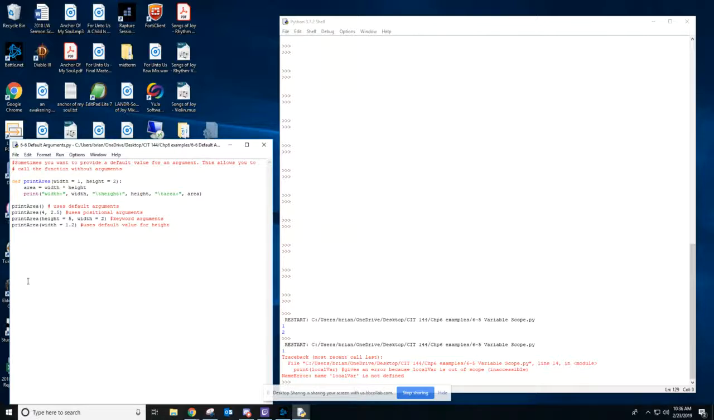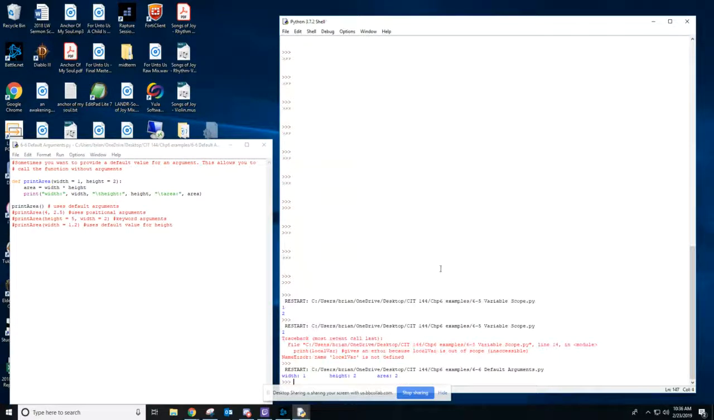Okay, so because we have default values for our arguments, we can just invoke print area as a function, and it's going to automatically print out the default values. I'm going to run it here, and it shows me it took the default value of width and the default value of height, multiplied one times the other, and then printed out the values here. Okay, easy enough.